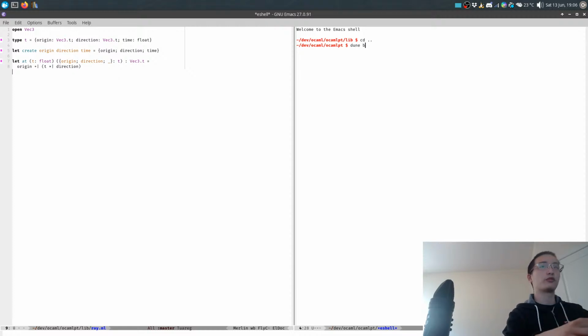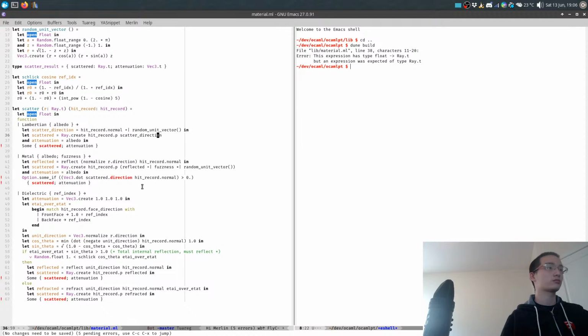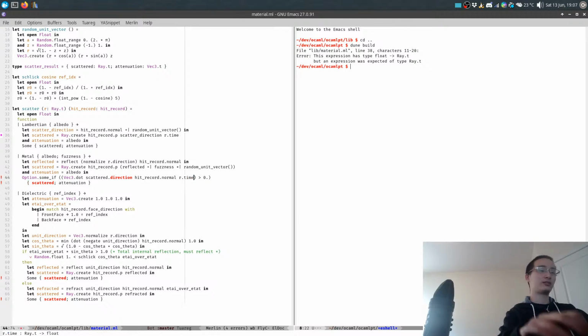I expect some kind of build failure because of the signature change. Added in the ray crate, so I need to put time. No, this is not the right time. Sorry about that. When we scatter the ray, we just put the original ray's time. Not 0, because we're not considering light speed, for example. We just treat light rays as infinitely fast. It's a good enough approximation.